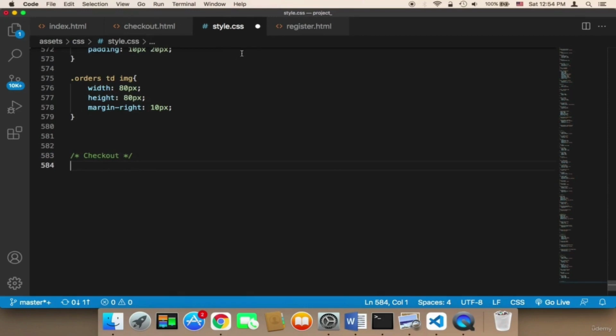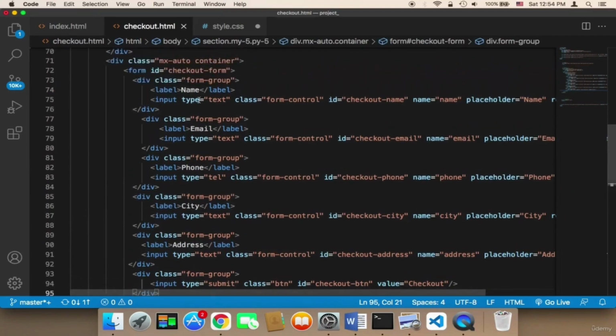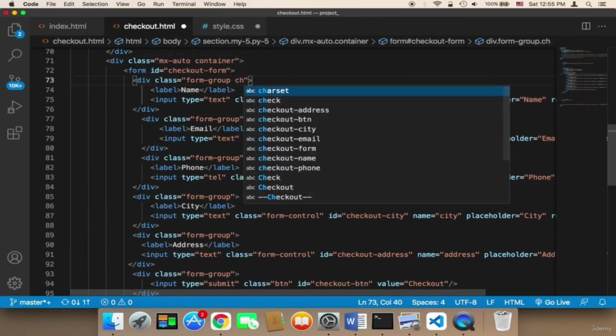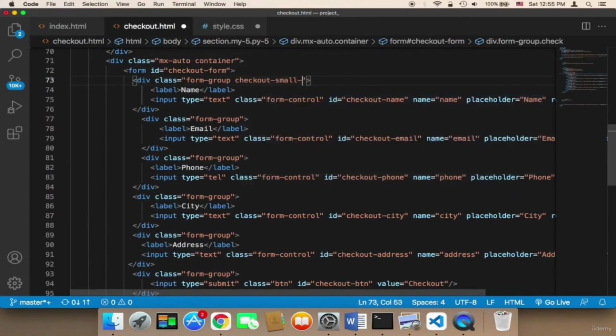And before I create the classes, let me add these classes to the checkout form. I'm going to give the name here, this name. I'm going to give the div itself, not the name, not the input, but the div that contains the input. I'm going to give it a class called checkout small element.